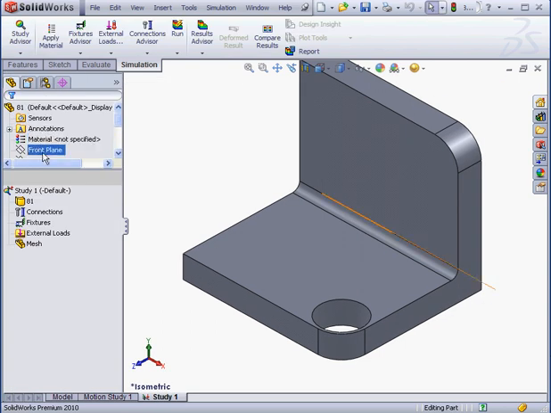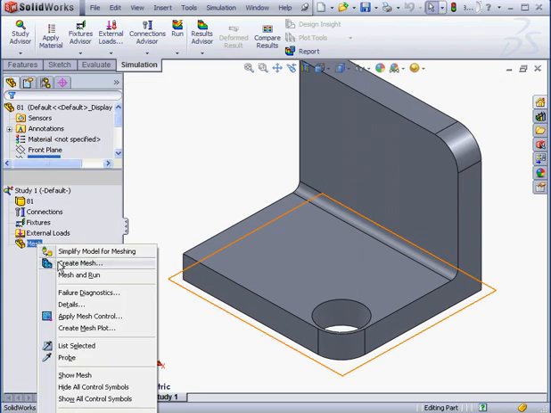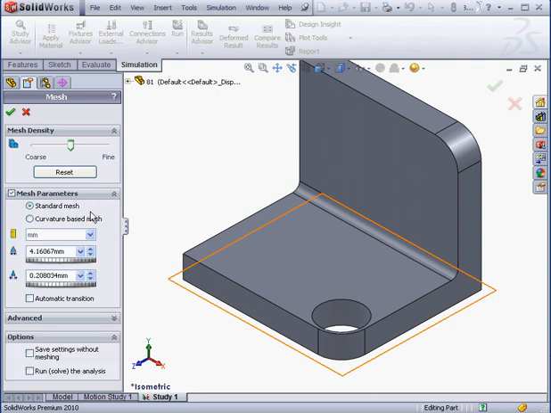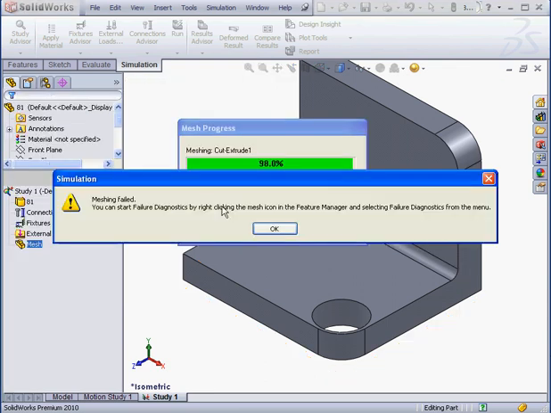OK. Now let's right-click on Mesh and select Create Mesh. Expand Mesh Parameters. I'm going to make the global size, let's say, 40. This is obviously way too big. Let's try it out. We'll click OK. And here's my build error message. Meshing failed. Let's click OK.